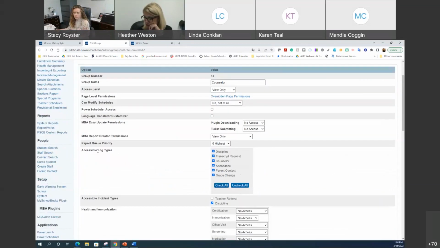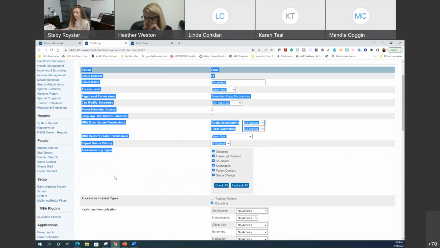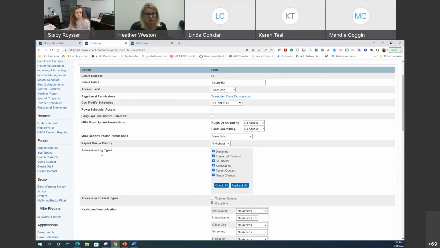So look at this section right here. See, I didn't mean to highlight all that. These accessible log types. For any log type that I create, and I'll go into how to set up all those log types and do that change, it will be listed here.